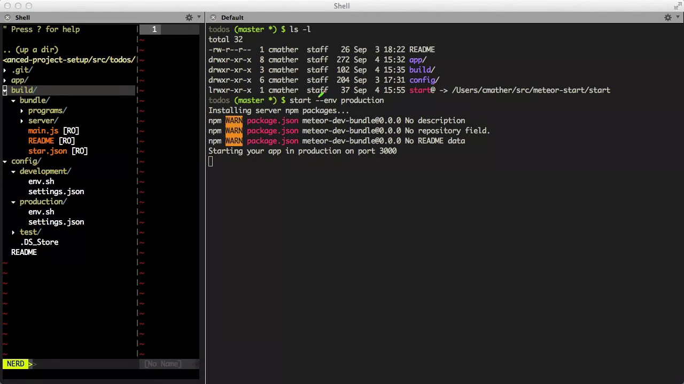And we can specify any environment here that we want, and it will go ahead and look for that environment folder inside of the config directory. So this can be really useful, especially if we have different services we're using like Mixpanel or AWS, and we want different keys depending upon whether we're in development, production, or test.